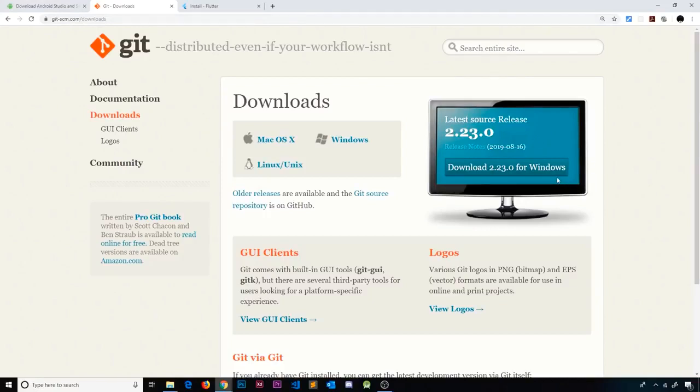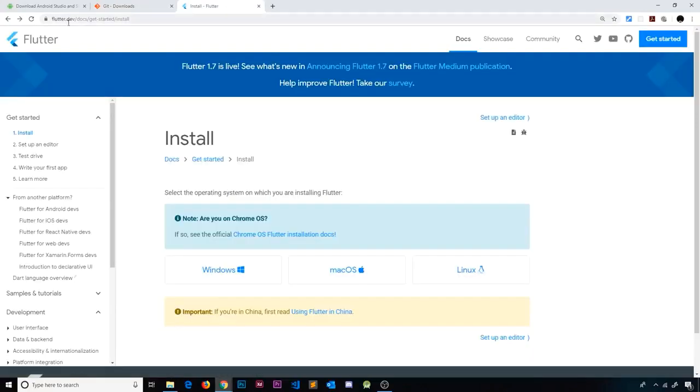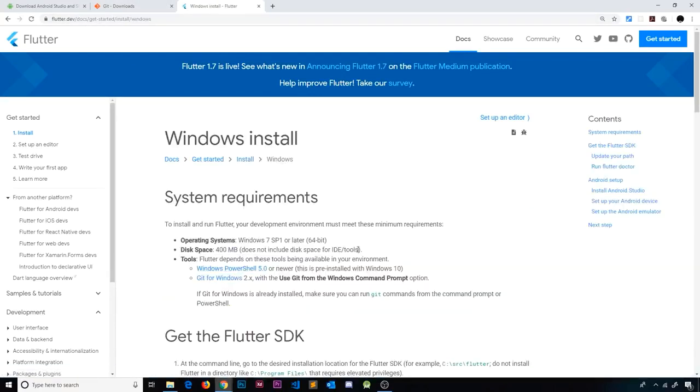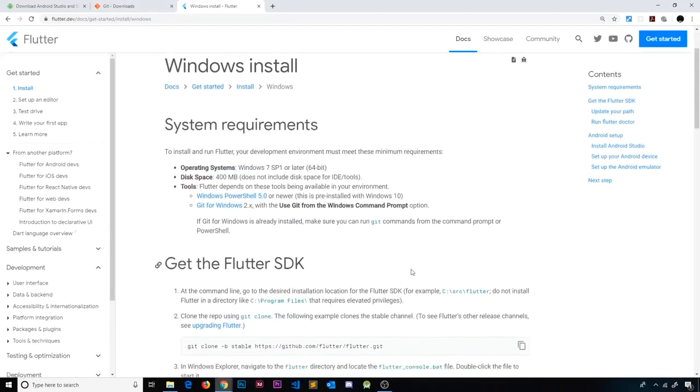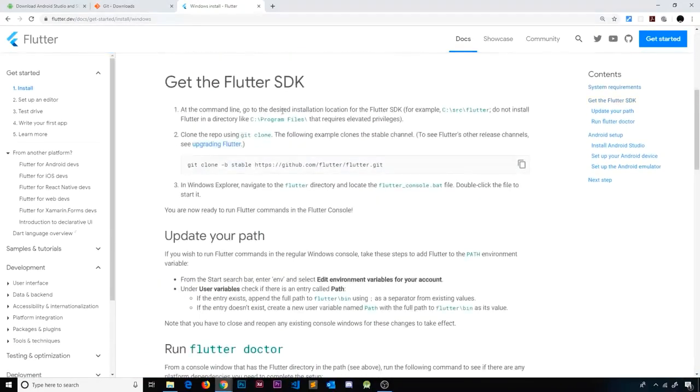So, if you go to flutter.dev/docs/get-started/install, again all these links are down below, you can choose your operating system. I'm on Windows, and then it's going to give me a guide on how to install this. First of all, the system requirements, and you can see down here Git for Windows is a requirement, which is why we just installed it. And if we scroll down a bit, we can see down here Get the Flutter SDK. This is how we install Flutter onto the computer.